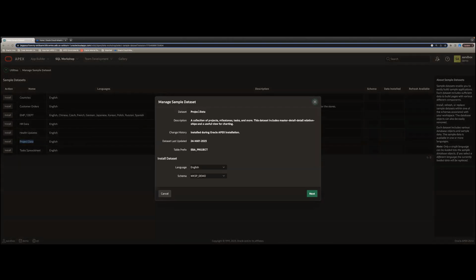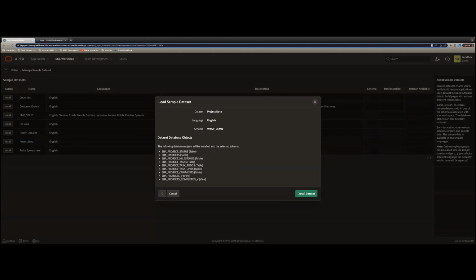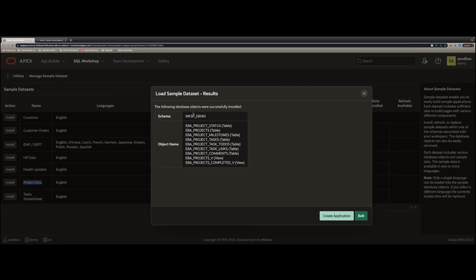So I'll say install. I'll say next. It's going to install about 7 or 8 tables and then 2 views. And this will take just a couple seconds here. Okay, so we now have our tables installed, and we'll just go ahead and say create application.